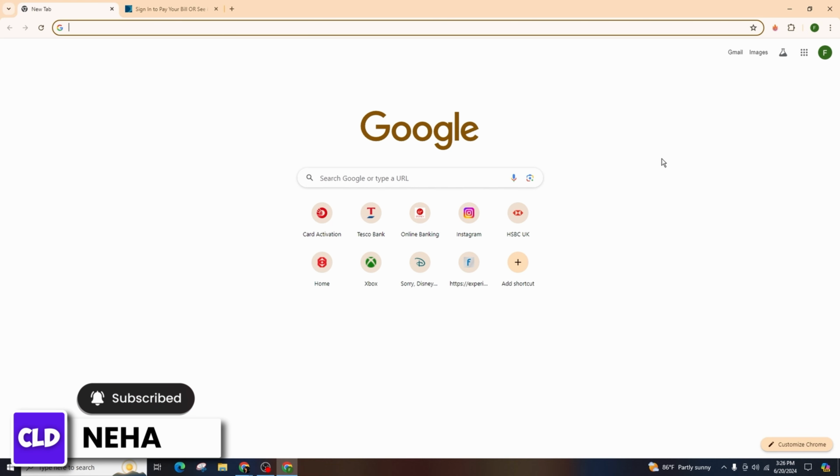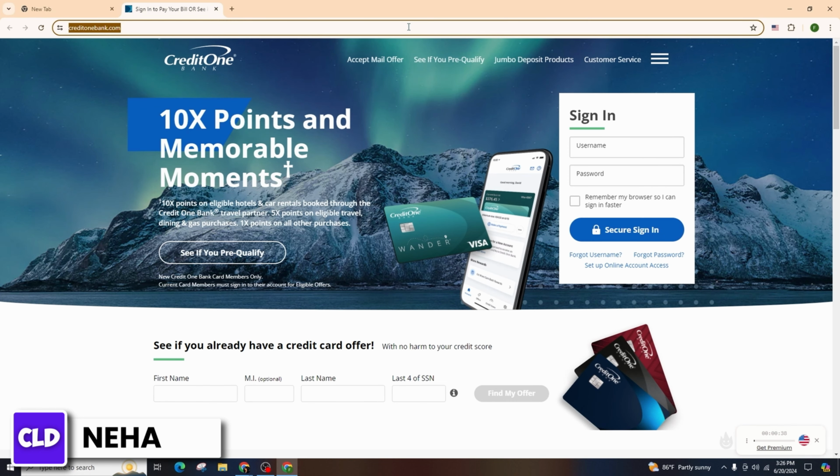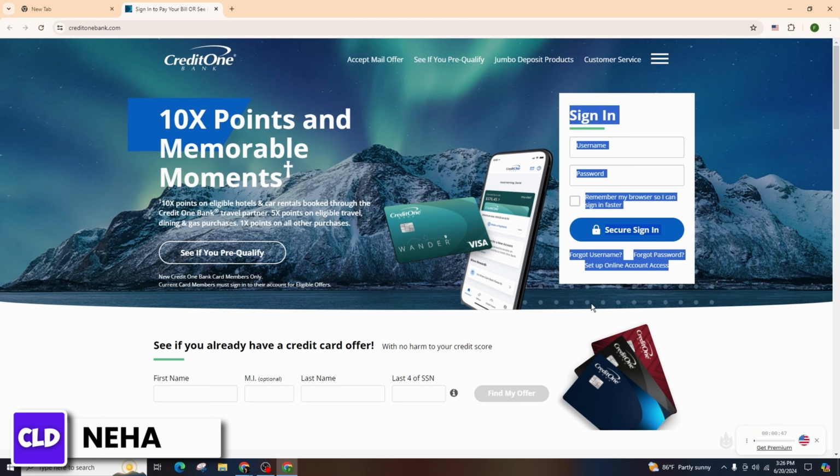So let's get started. First of all, you have to open any web browser on your computer or your mobile device and go to creditonebank.com, type in the search bar and hit enter on your keyboard. Then this will take you to the official website, from where you need to first locate the login portal on the right side of the screen.